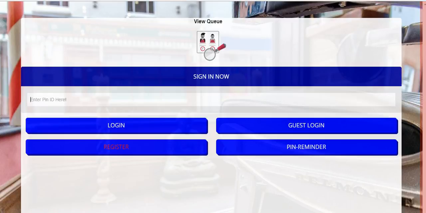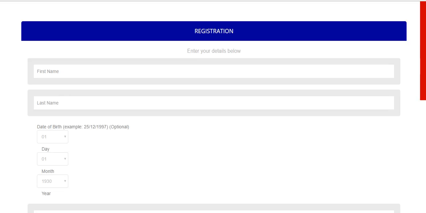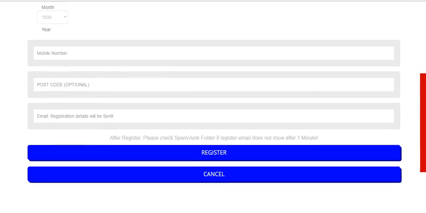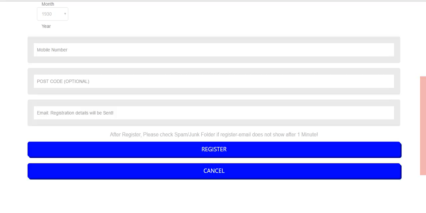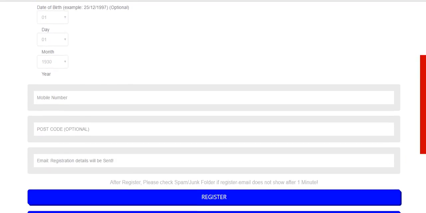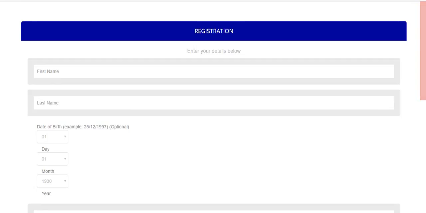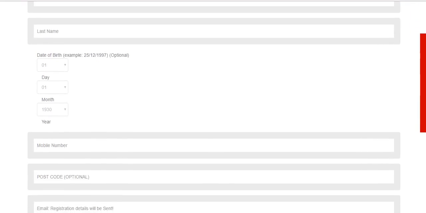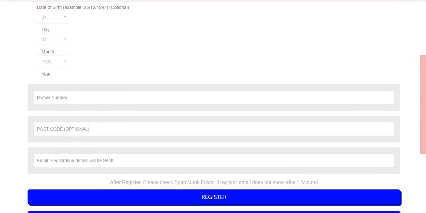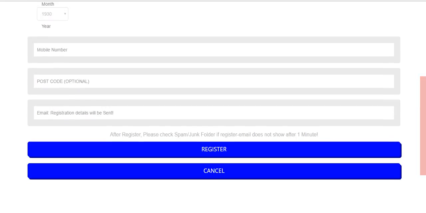Okay, now the third and final way of booking in is obviously registering. Now I'm not going to complete the registration form in this case, only purely simply because it wants to send an email, wants to check a postcode, wants a mobile number and stuff like that. Very straightforward form: first name, last name, date of birth, mobile number, postcode and email for the registration details.